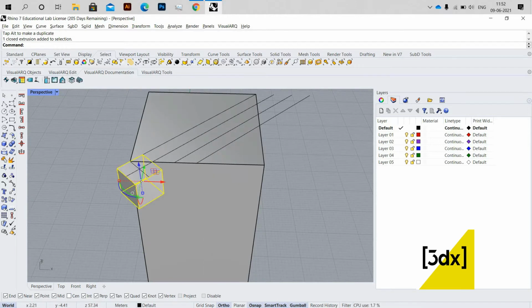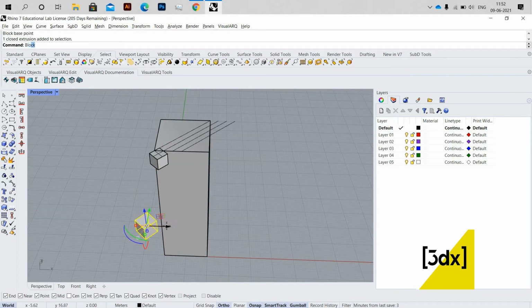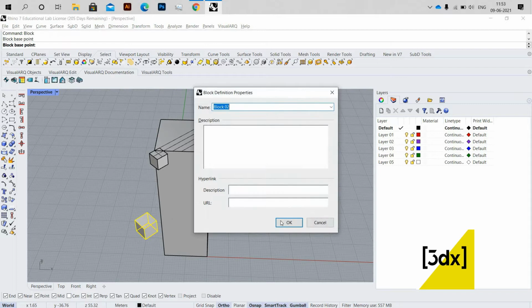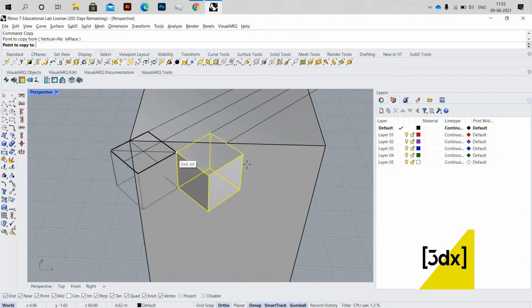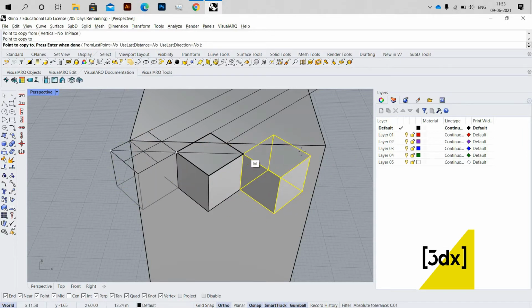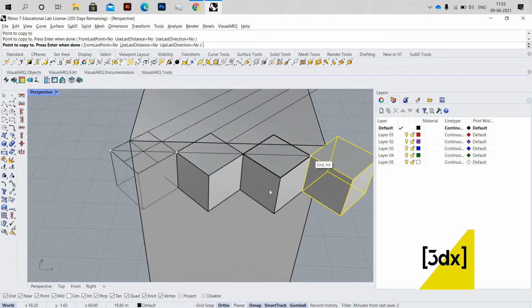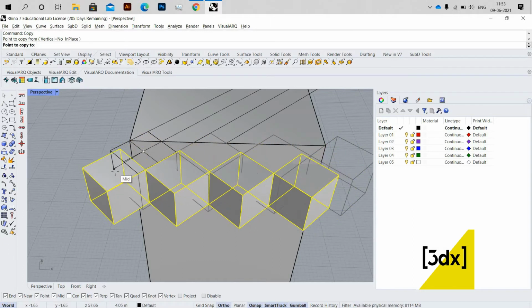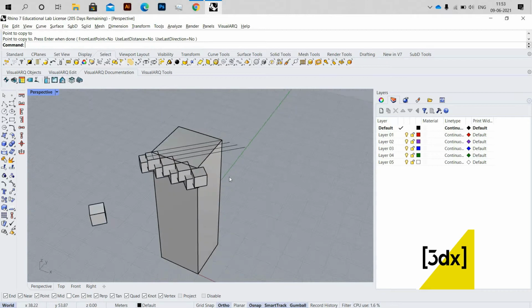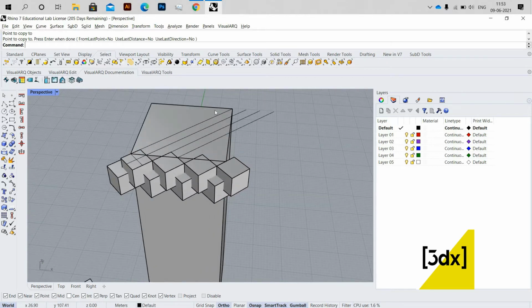Before that, I'm copying it with the help of the gumball by pressing alt and dragging. So now I'm using the block command to block it, and this is another block. I need this model to be in another block, so I'm naming it block 2. So I'm copying this block 1 square 4 times. I'm selecting all the 4 and copying it and placing it here. So we will get an intersection like this, which I need.